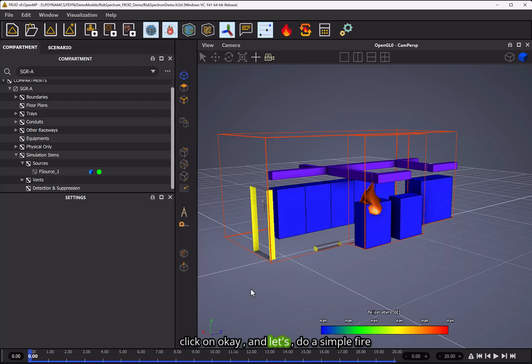Now you click on OK, and let's do a simple fire simulation, for example. So we click on the source.